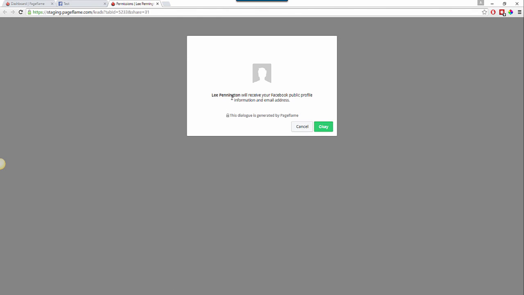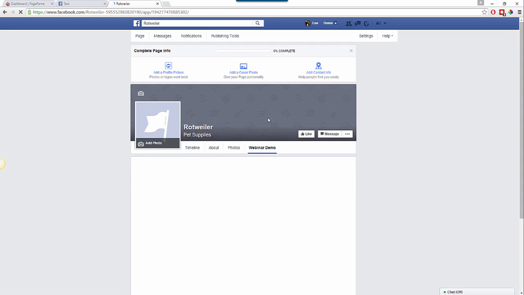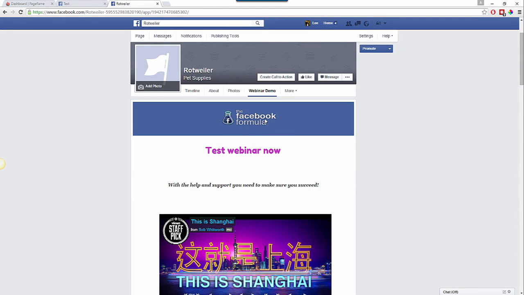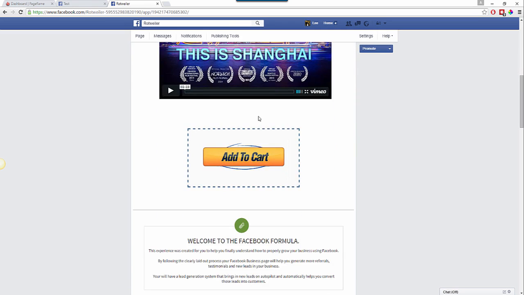So I click on that. Then it goes to the permissions. Obviously you're not just going to gather data on people without them giving you permission to do so. Again, everything within the software is completely ethical in everything that we do. So Lee Pennington, my name, will receive your Facebook public profile information and email address. Are you okay with that? If they click cancel, they can still go to the tab. They click okay, and they'll then go to the tab that I created within the software, that I published. It takes them directly there.